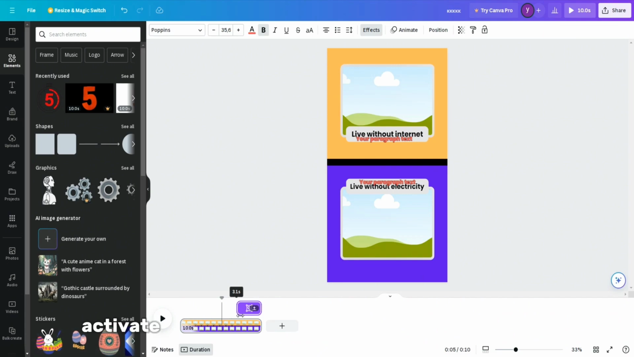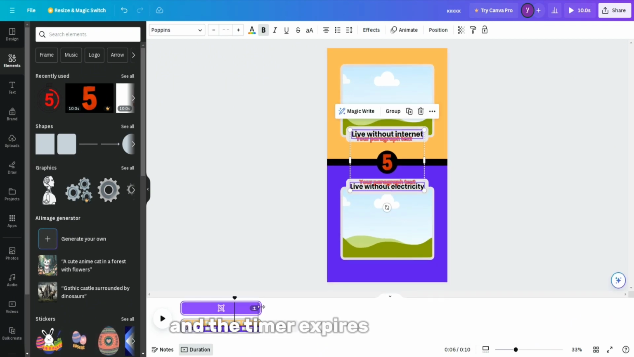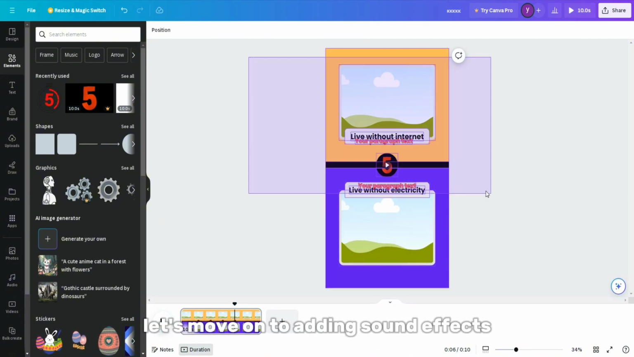Next, activate the additional text added for both options. Underline the source text and stop displaying it after the time set in the timer expires. After that, select all the elements on the screen and set the animation as a pop-up. Let's move on to adding sound effects.